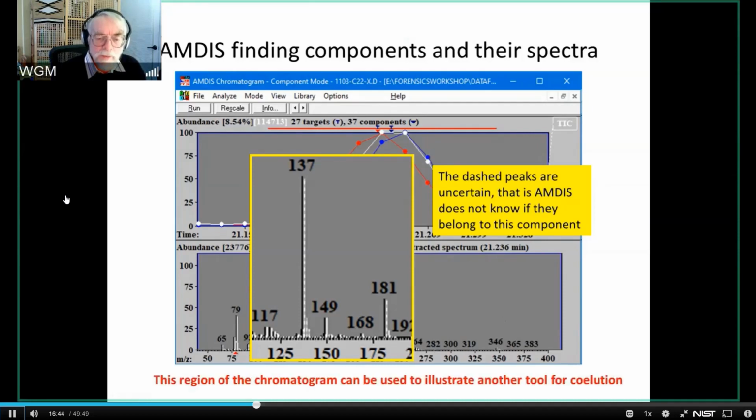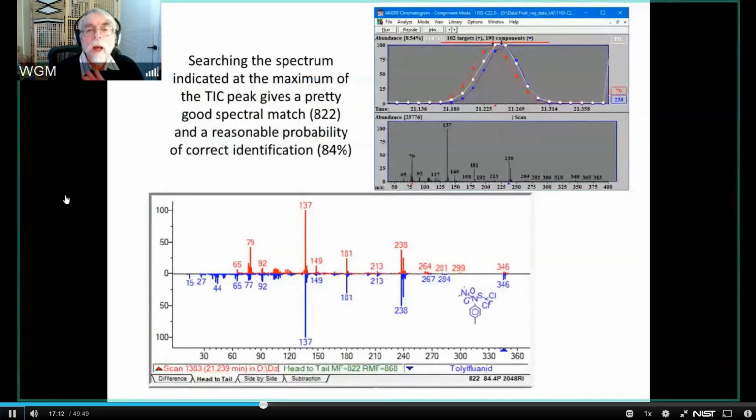But I'm going to use this region of the chromatogram to illustrate a second tool that we've got for dealing with co-elution. And that tool is buried not inside AMDIS, but inside the NIST database program itself. I'm going to take the raw data, which is indicated by this little red arrow here, and this is just the raw scan data. And I'm going to send it over to the NIST program. And this is what I get from that.